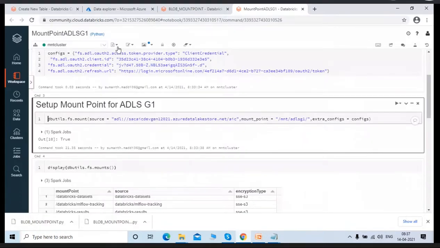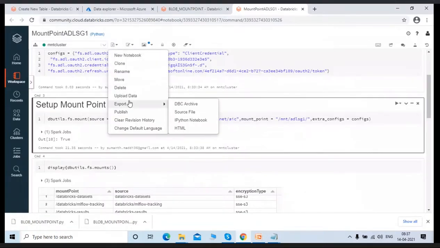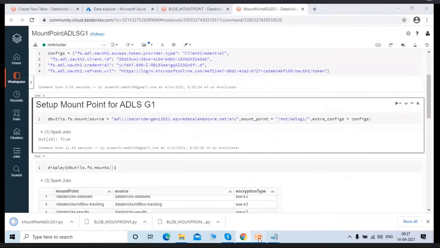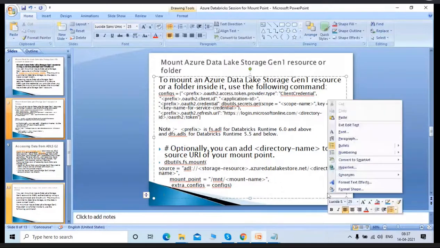But this is a 100% interview question. You will 100 percent set up a mount point in real time.